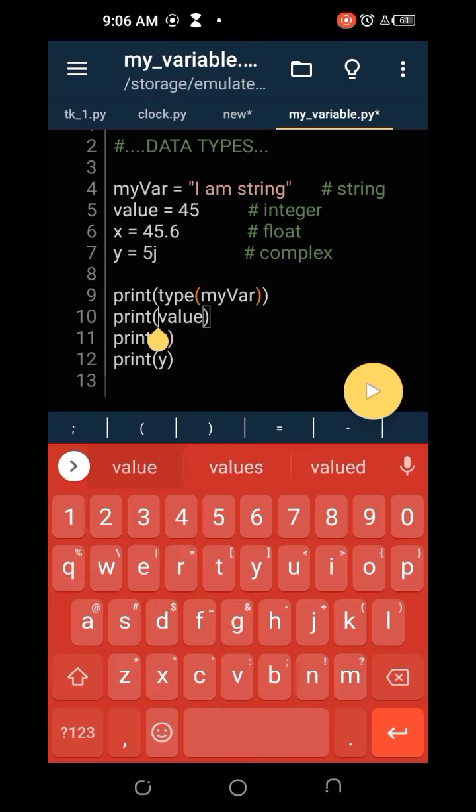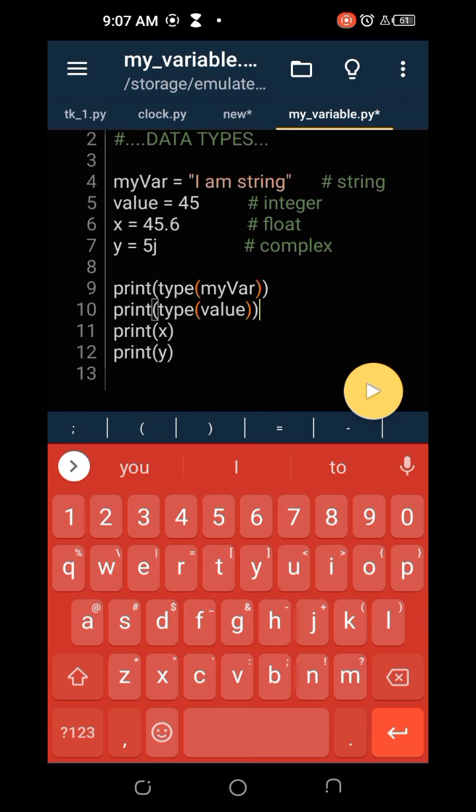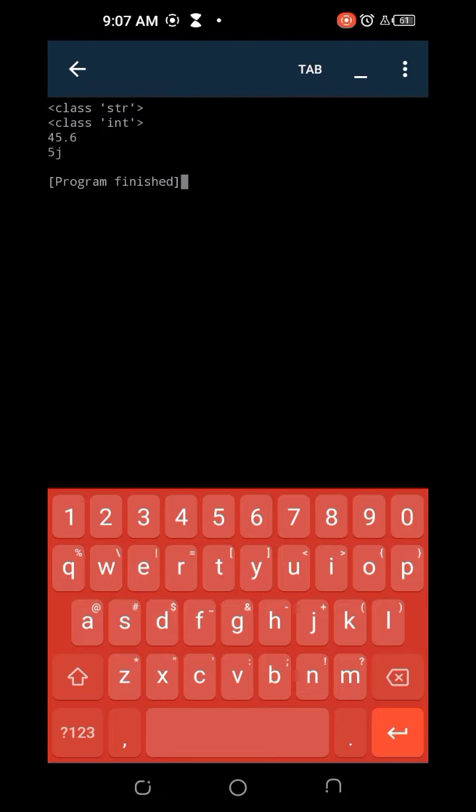Let's know this particular one as well. Which type of data is this value? We assign 45 into value, and we say 45 is an integer, or int. Let's see what that is. You see now, class int. So that type of data is an integer.